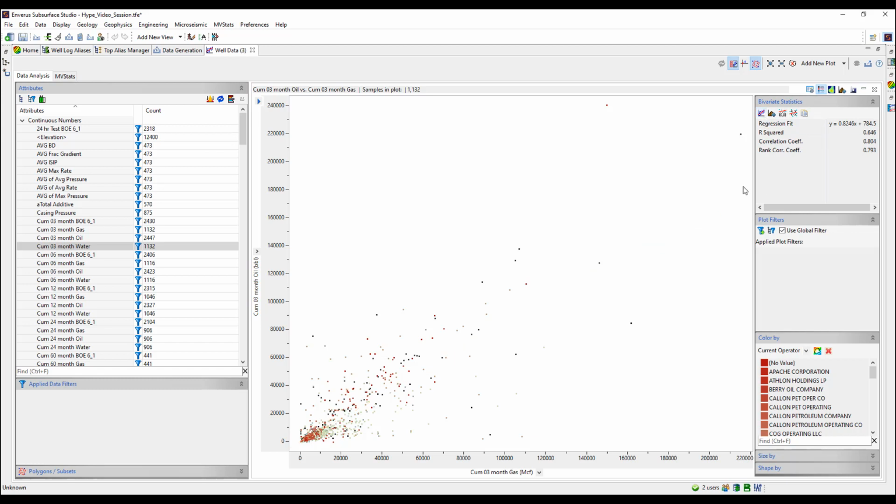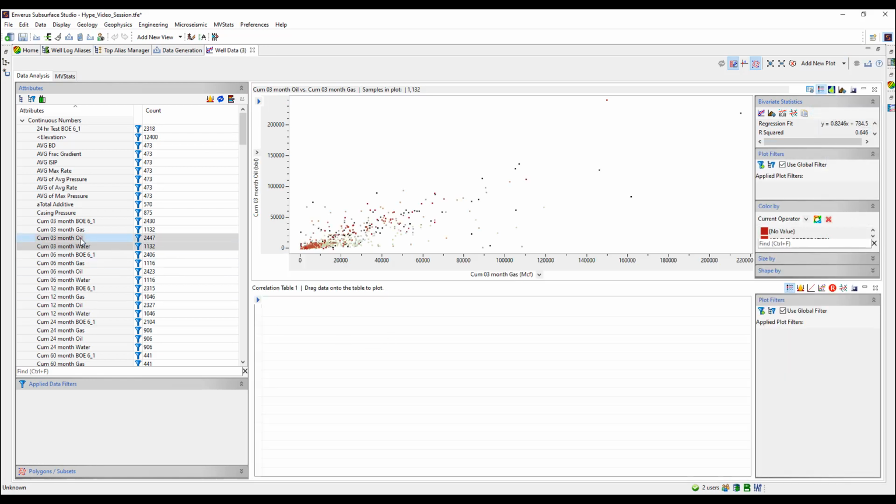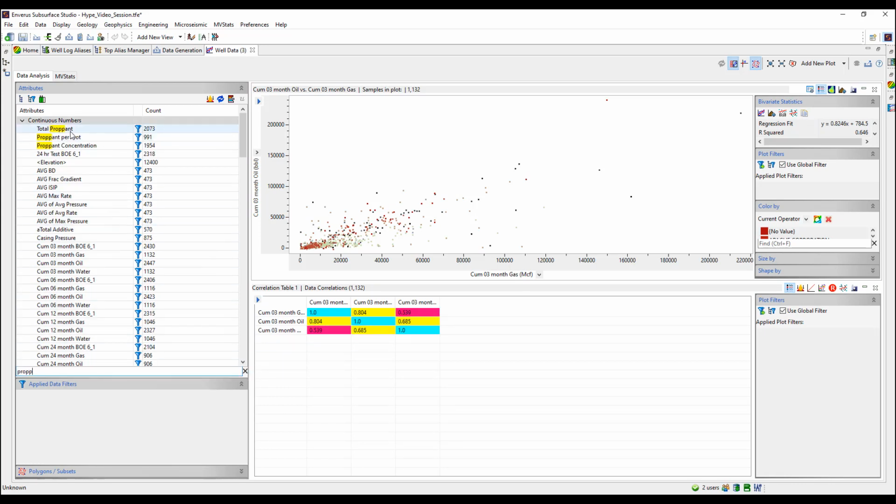To create an analysis, first select the desired type using the Add New Plot pull-down menu in the upper right corner of the workspace. This will open a corresponding panel where the desired attributes can be plotted, either by dragging them from the attributes list or by using the Axis data selections.